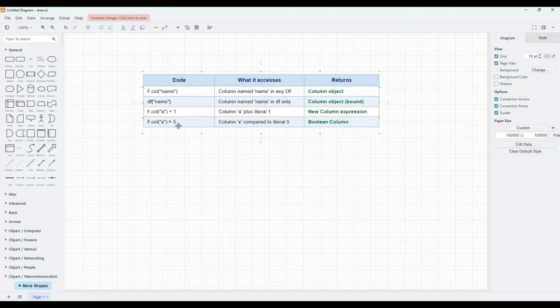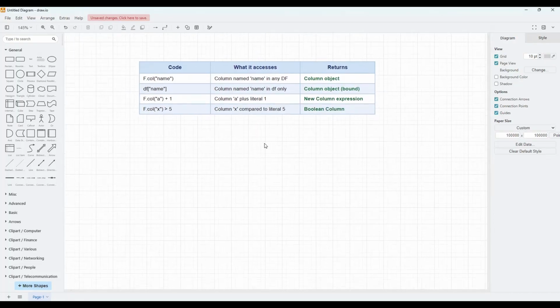If you want to add some literals into the column, then we can utilize these functions to add literals. So it will return a new column expression. Again, if you want to add conditions, you can add that too. If you have added a condition in this way, it will return a Boolean value, which is true or false. Okay. So let's see its implementation in real use cases.